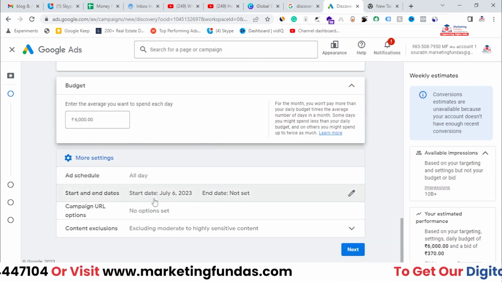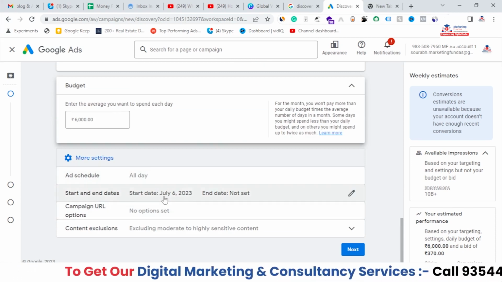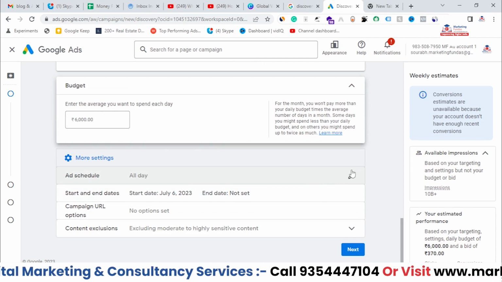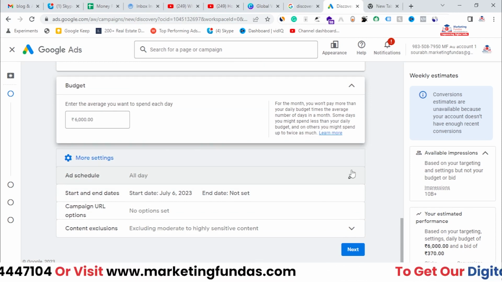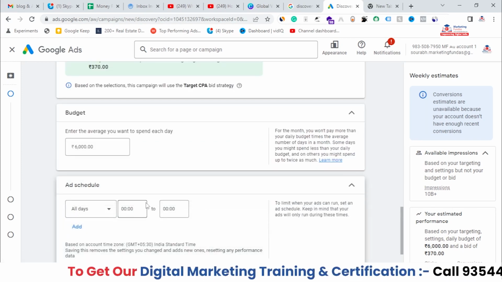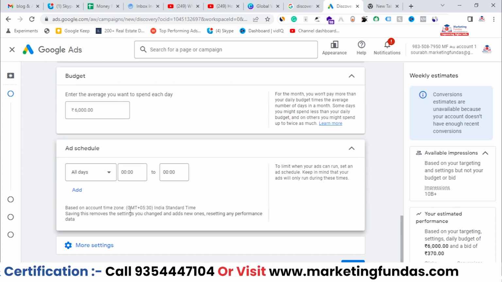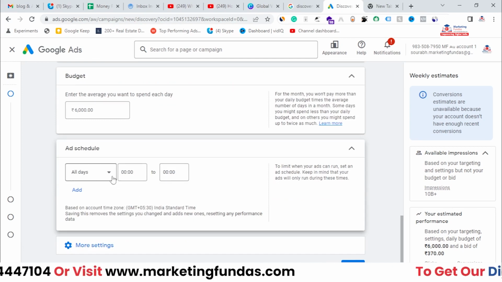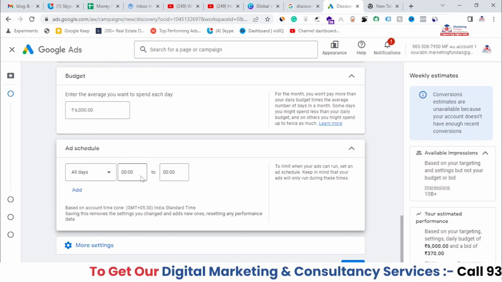Here you get a few more options like ad scheduling and campaign start and end date. So if you want to schedule your ad, let's say you just want to run your ads on Monday and Tuesday, and that too at a specific time, right? Let's say you just want to run your ads on a day, right, from morning 8 a.m. to evening 5 p.m. So you can add those days, and you can add those timings as well.